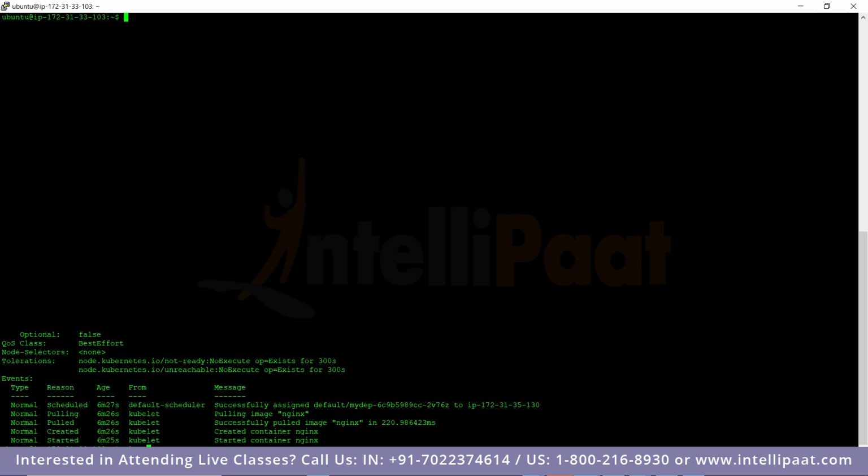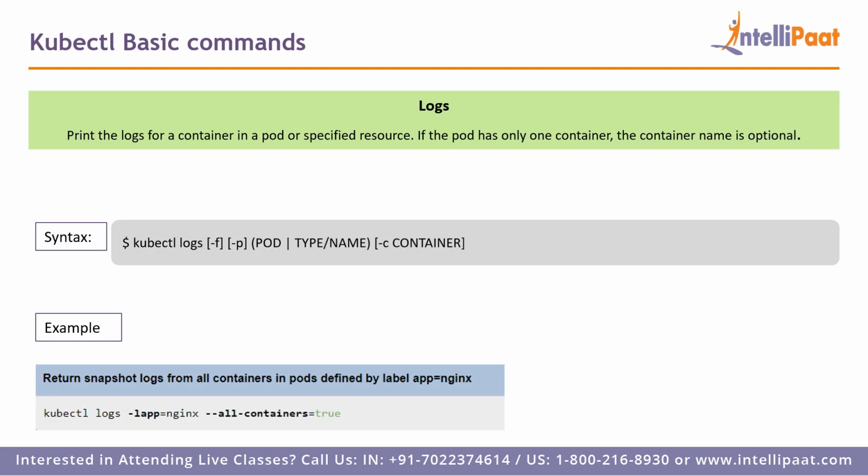Let's hit clear and move on to the next command. So the next command is logs. Basically logs, as you can suggest, prints the log of a specific pod or a resource, and if the pod only has one container, then the container name is optional. You can have pods with multiple containers also. If there are multiple containers, then you would have to specify the container name as well. But if you have only one container, then it's fine, right?